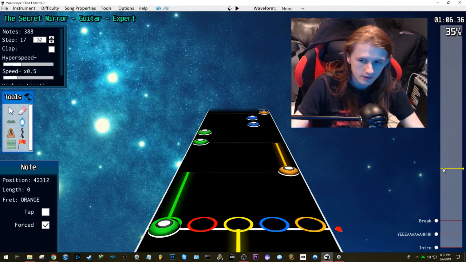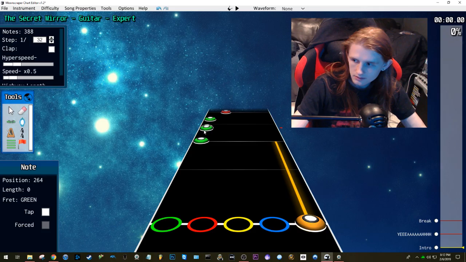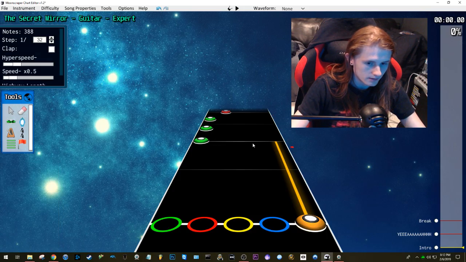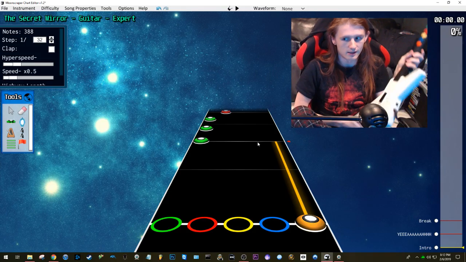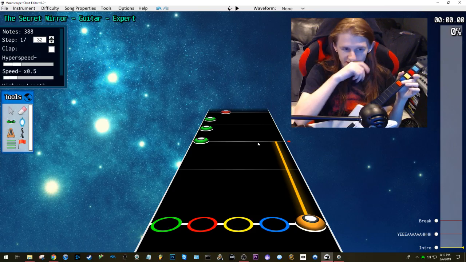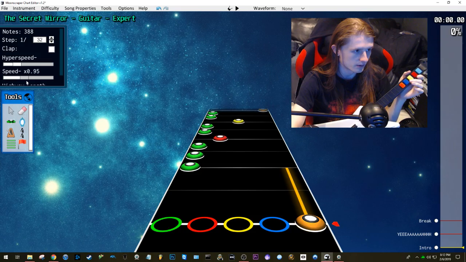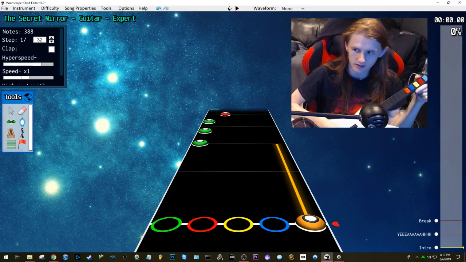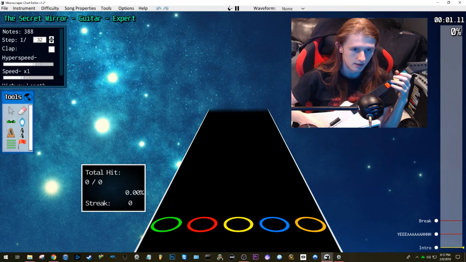Okay, now I want to show you guys something cool that you can do with this program also. They actually allow you to play along with songs in this program. So if I just put it up to normal speed, put hyper speed up, and push the start button right here, you'll get to test it out.